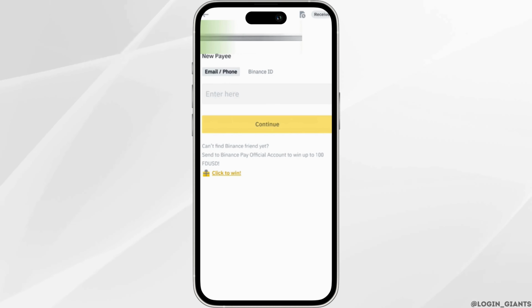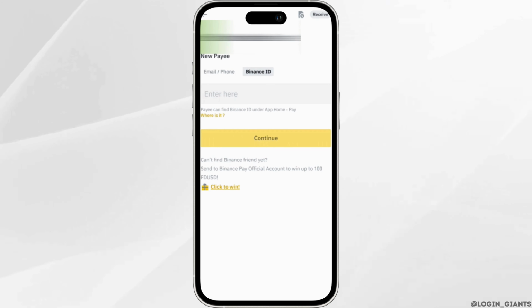And then here, you will need to enter the payee's email address or enter the Binance ID. Once you have entered, click on Continue. And then you'll be good to go. So that's all for today, and this is simply how you can find your Binance ID.